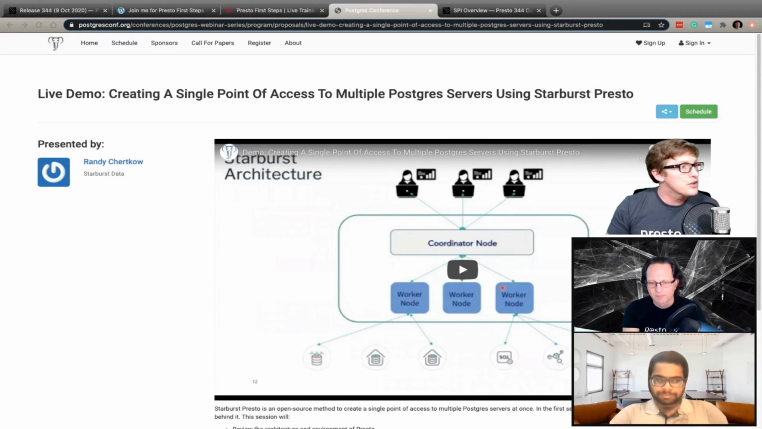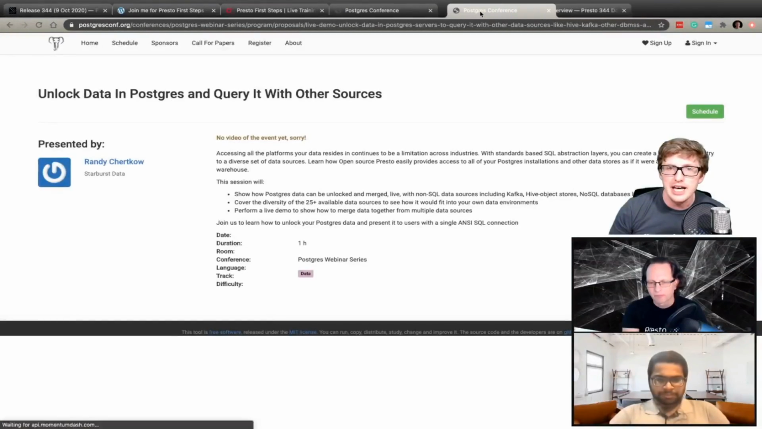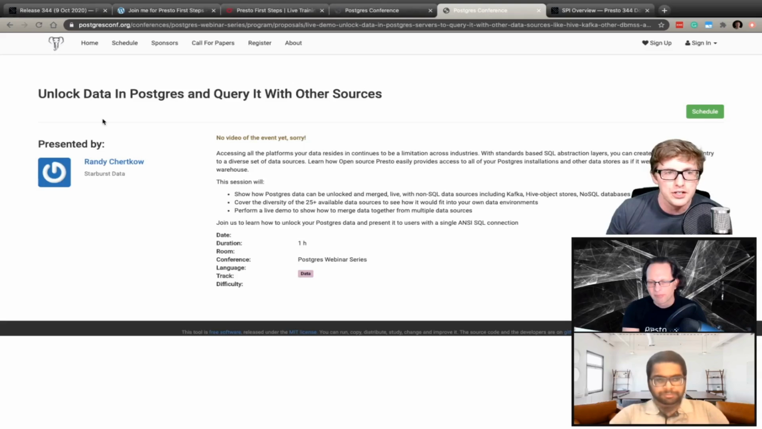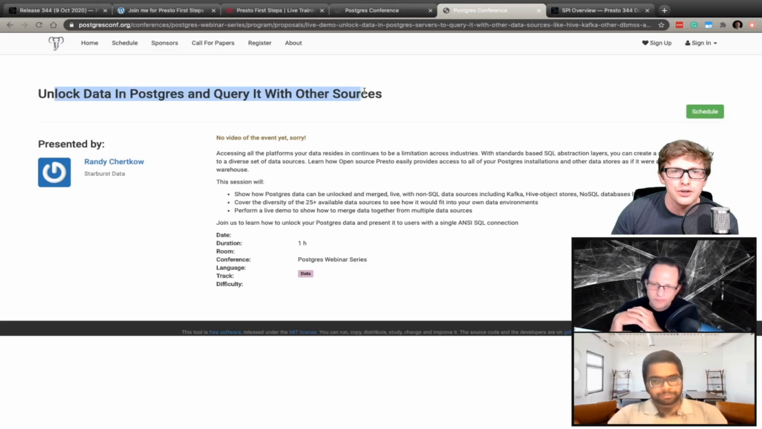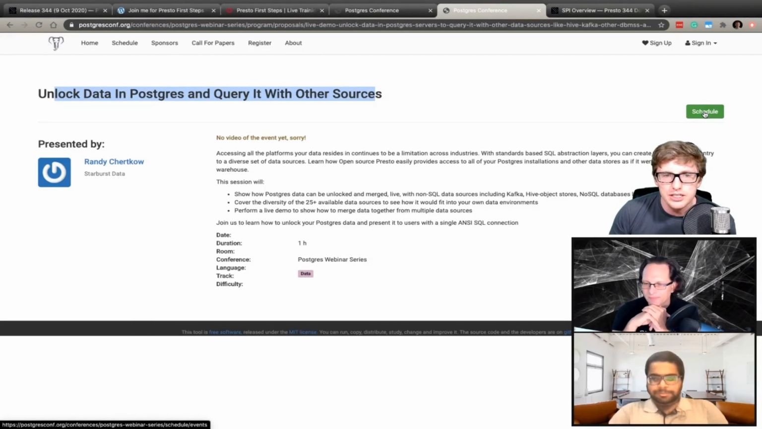The other one I wanted to show, let me see when this event is. That event already happened, and there's going to be a link to that in the show notes. Let me see. Oh, I seem to have gotten the wrong one. This is also Randy Chertkow: Unlock data in Postgres and query it with other sources. Okay, yeah, this is the correct one. Let me see what date this is.